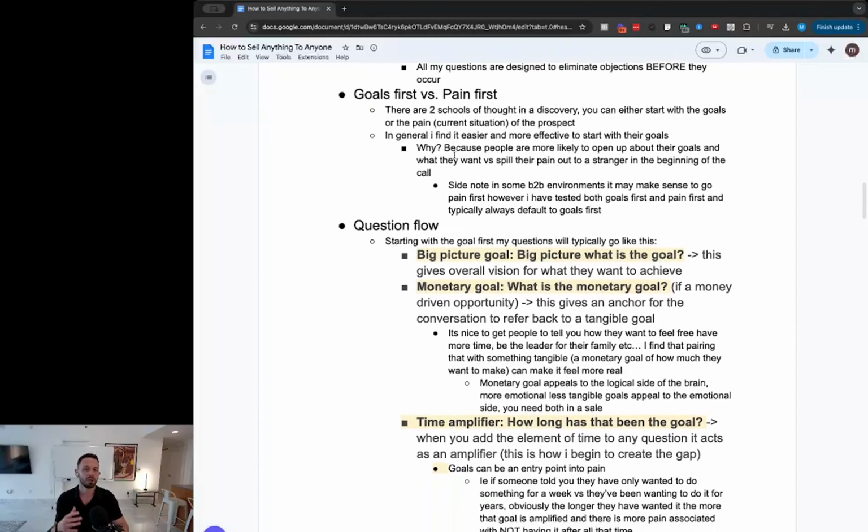Now, do you go goals first or you go pain first, right? There's really these two schools of thought in discovery. You could start with either the goals, right, where they want to go, or their current situation, pain, like what's not really working, right? And it depends on what you sell, okay? If you're in a B2B environment, I recommend going current situation first. It makes more sense, right? Obviously, depending on what you sell, there might be times you go goals first. Now, if it's BizOp, B2C, it makes more sense to go goals first. I have always gone goals first, and I found it to be better.